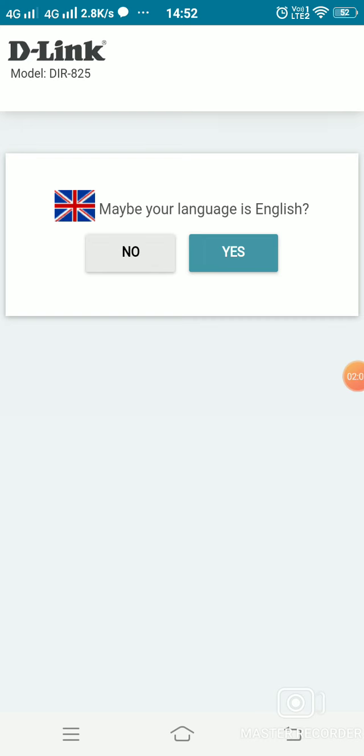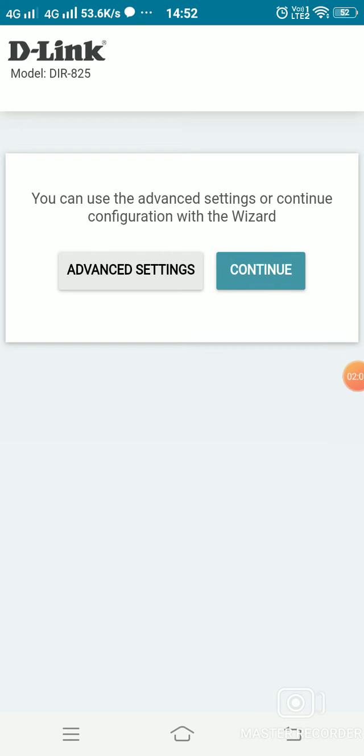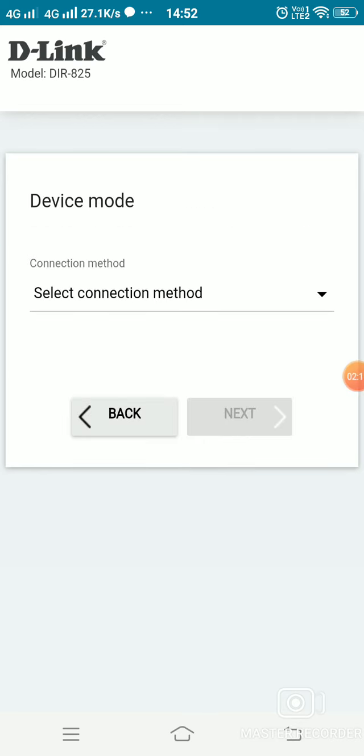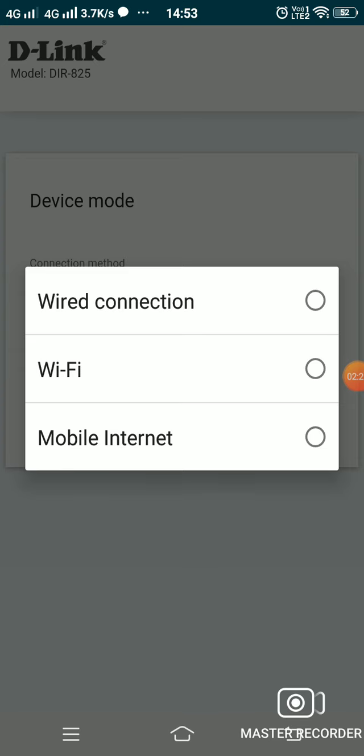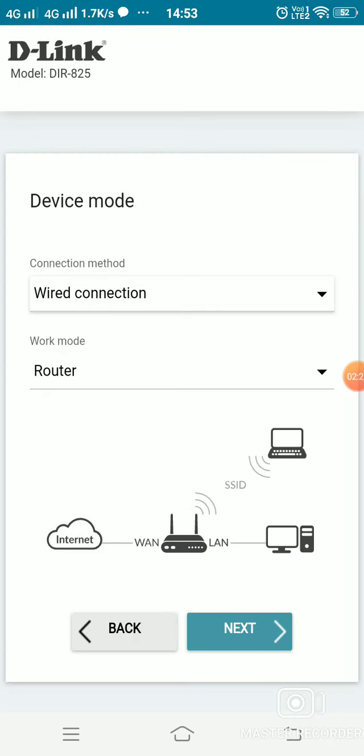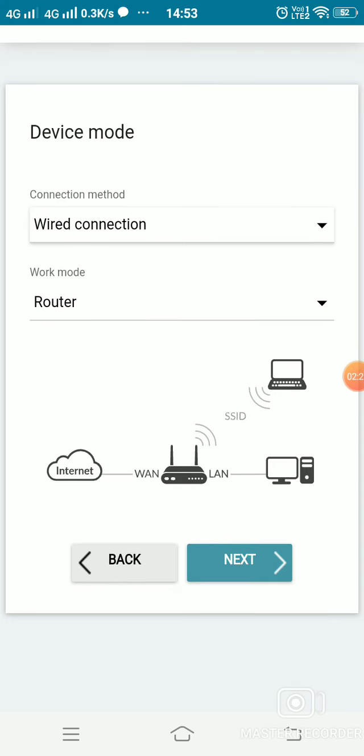Select the language as English. You can use this advanced settings or continue configuration with the wizard. So we are going to set up this router using the wizard itself. So you have to click on continue. In this connection method, you have to select wired connection and work mode as router. You have to click on next.